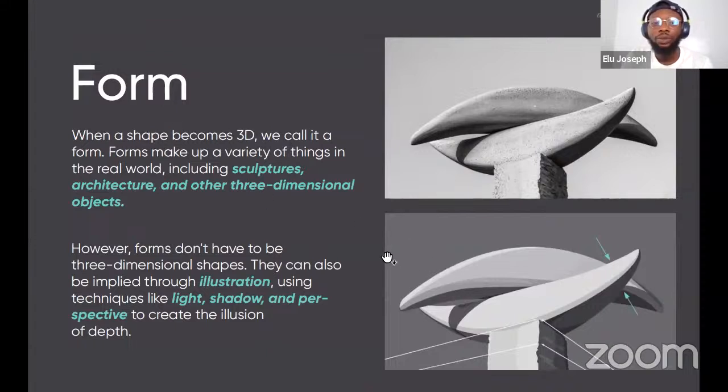Form just allows you to make an image become three-dimensional, because the illustration here was two-dimensional before it became three-dimensional with the use of shadow, light, and perspective, right? The first one is a real image, like a picture of a real thing taken. The other one is an illustration of the real thing. Okay.